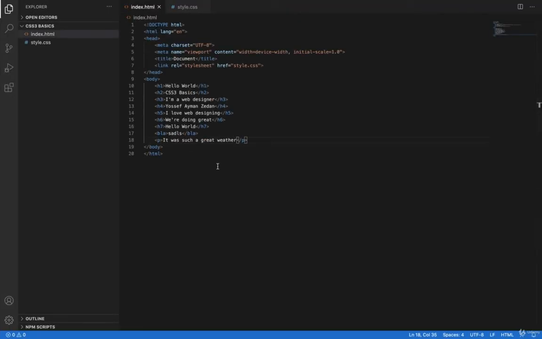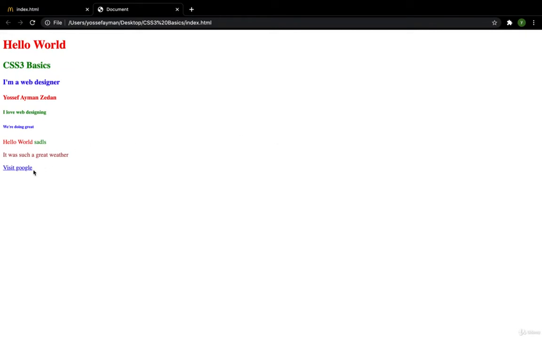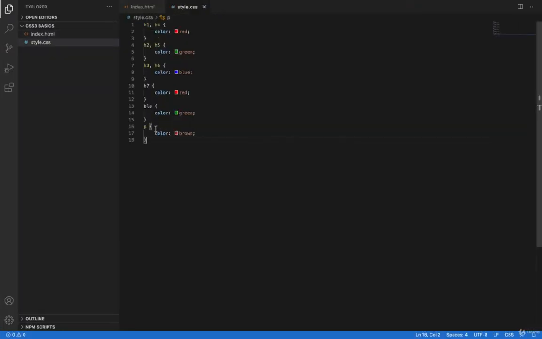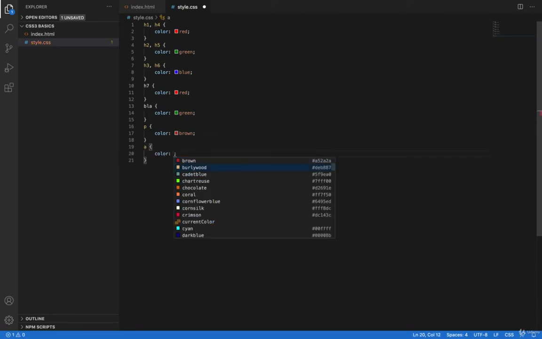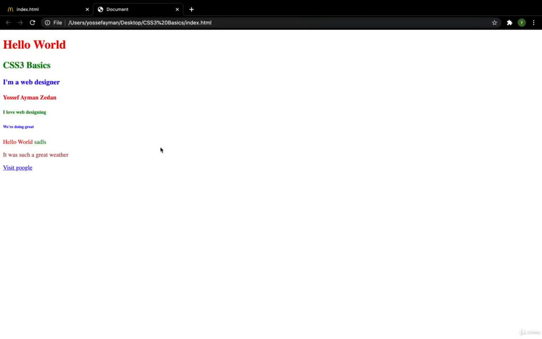And now I will create an A with href of nothing, and here I can make it visit Google. Now I have the visit Google. I want to change the color. Here I can make A and open these brackets, these curly brackets, and here the color to be crimson, which is something like the tomato. So here I have this color which is like the tomato.